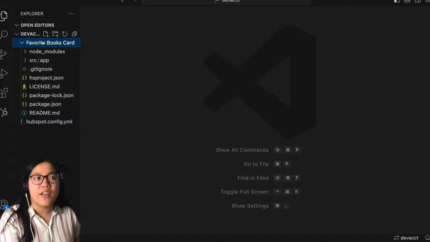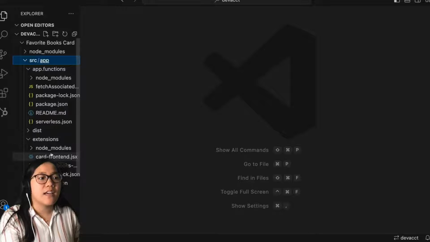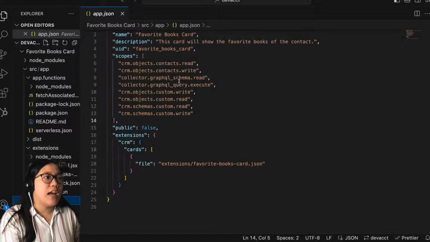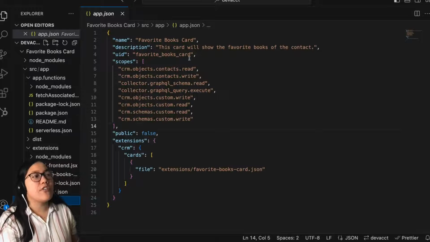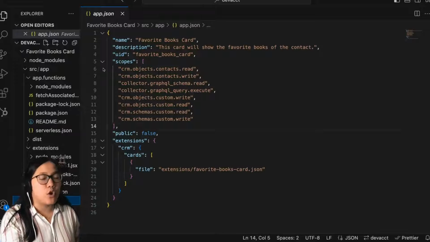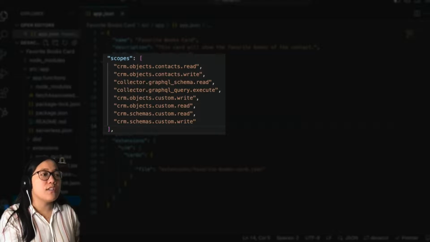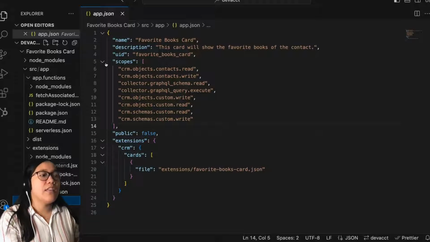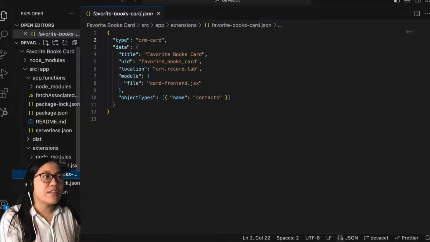So we're in our code, and the main thing that I did in order to set myself up for success is inside of my app.json, I went ahead and added in some information about the card as well as the different scopes. In order to use the GraphQL API call, you need to make sure that you have the collector.graphql_schema.read and collector.graphql_query.execute as a scope. And then I renamed the JSON file.